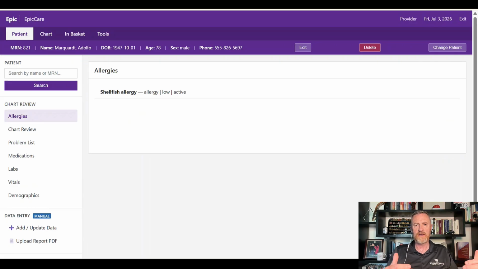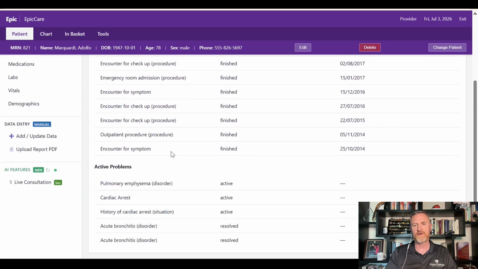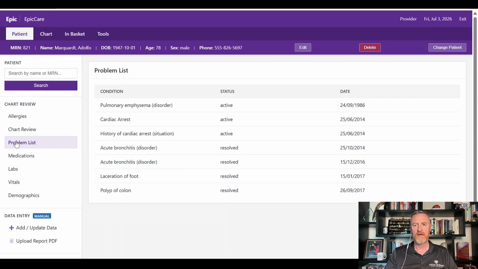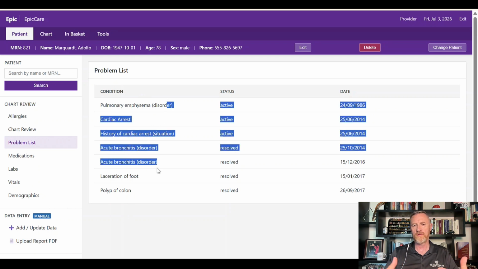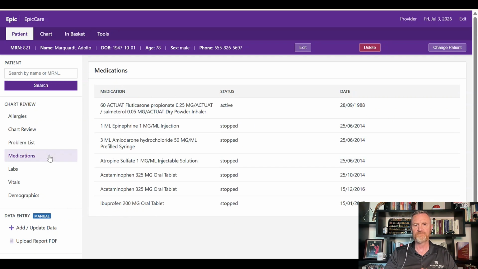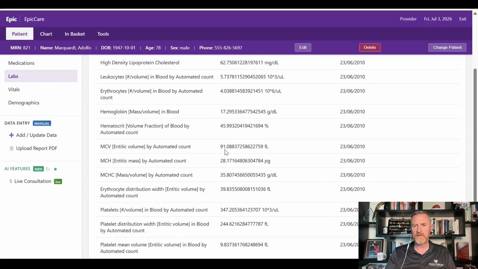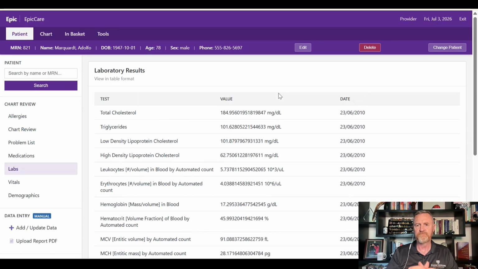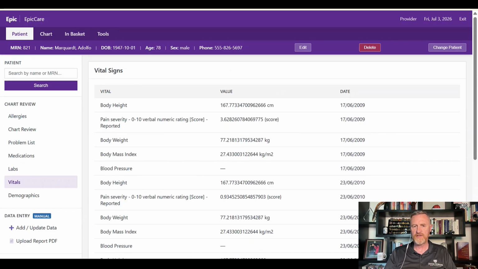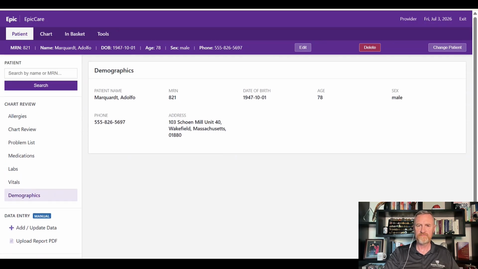You can see along the left-hand side different chart information, and we're showing allergies right now. We can see that they're allergic to shellfish. So here is the chart review and previous encounters that the patient has had with a physician. Here are the problem descriptions and the resolved problems that a patient has right now. Here is the medication history. You can see what medications are active right now, which ones have been used in the past. And here are the labs that the patient has completed. And here are the vitals of the patient. Here's the demographics of the patient.